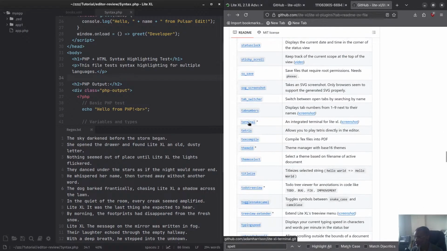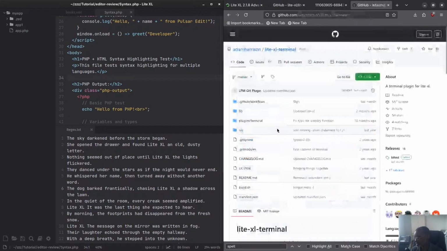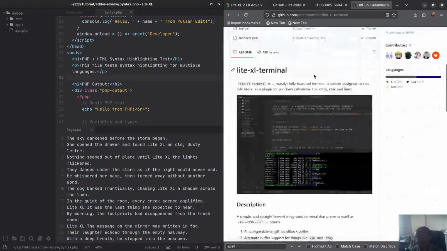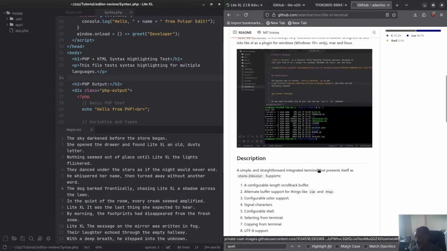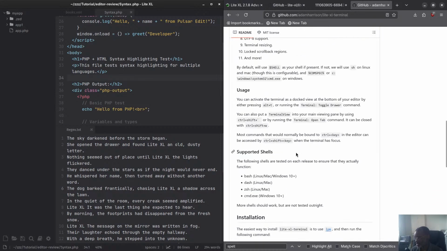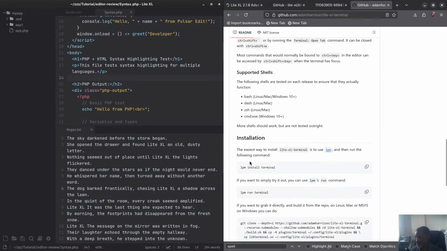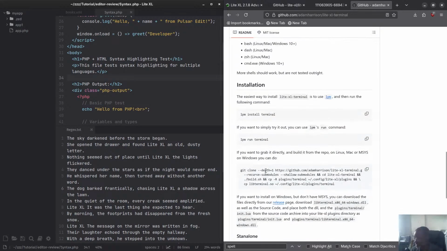Terminal. See terminal here. You see it says an integrated terminal for Lite XL, and there's a screenshot as well. So if we go to terminal, normally you see it's not a Lua script. Here's the screenshot. This is the terminal here. So it talks about this, and the thing is, you have to build it. You have to install it using LPM, and I didn't feel like doing that.